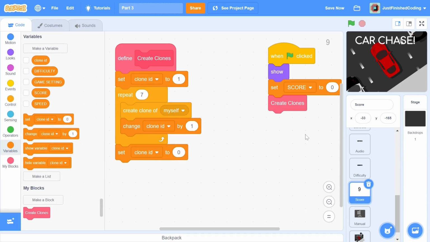Let's go over what's happening here. Since clone ID is a private variable, each clone will have its own copy of the variable. When a clone is created, its copy of private variables assumes the value that the sprite had at that exact point in time. When the first clone is created, the clone ID variable of the sprite is 1. Therefore, its own clone ID variable will be set to 1. When the second clone is created, the clone ID variable of the sprite is 2. Thus, its own clone ID will be 2.